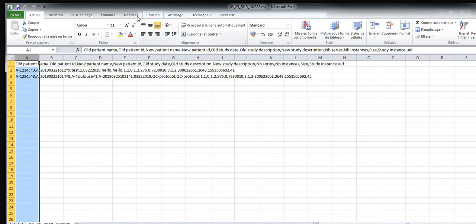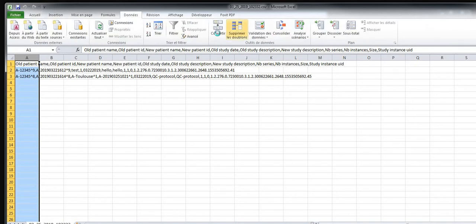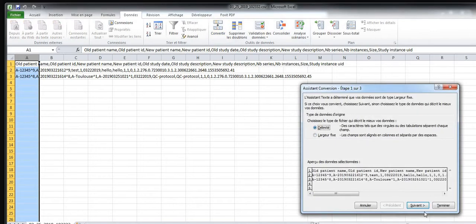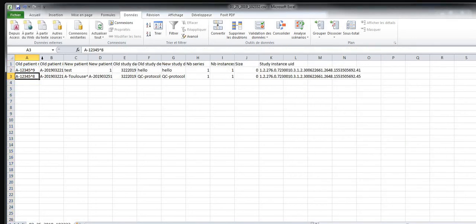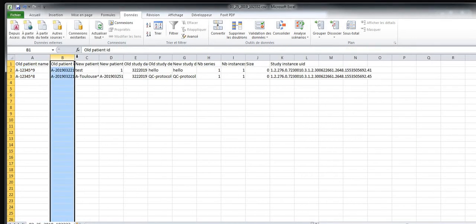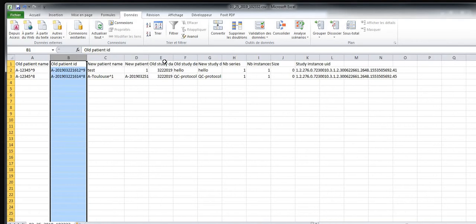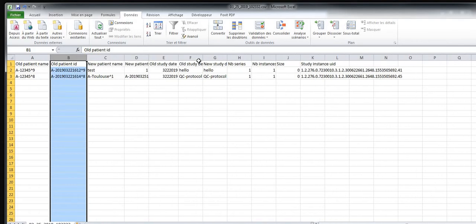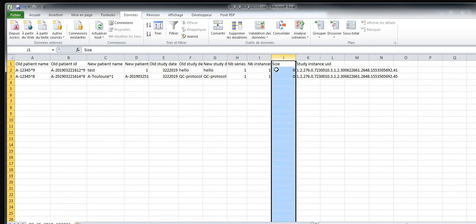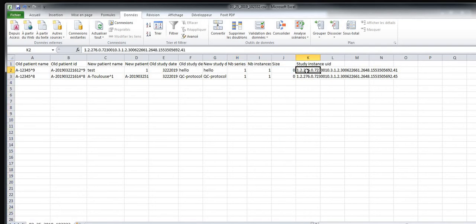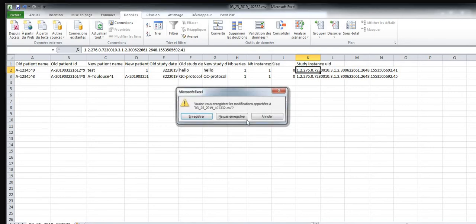So this is a regular CSV file. I just have to tell Excel that it is a CSV file, and then I see my old patient name, my old patient ID, my new patient name, etc., my old study date or the new study description, and I see here the number of series that contain the study, the number of instances, the size on the hard disk, and the study instance UID, which is a unique key to identify DICOM at the study level.